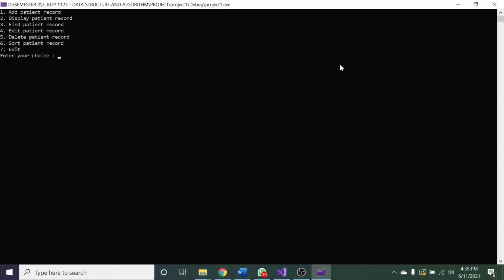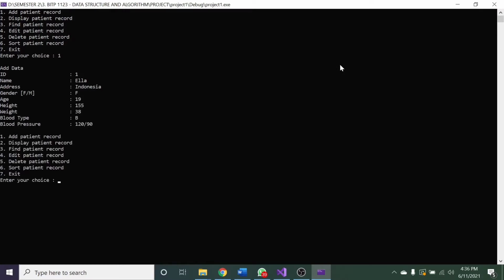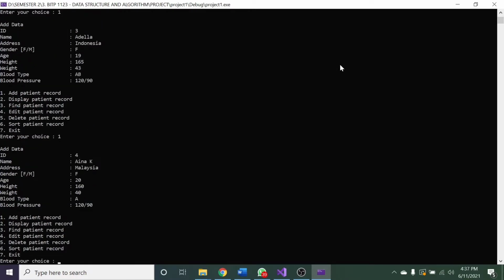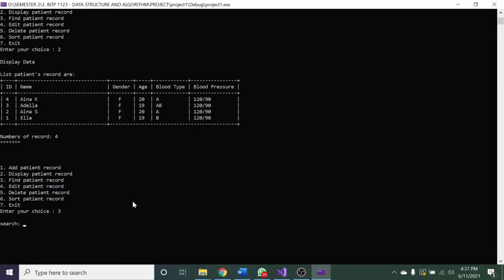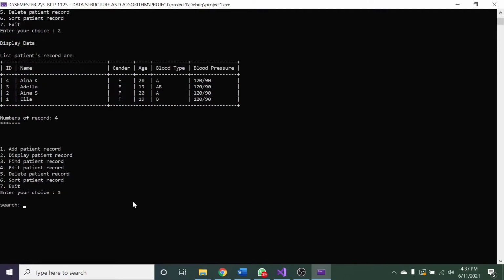First, let's add the patient. So we choose number 1. Now let's display the patient record. So we choose number 2. This is the list of the patient records. There are Ella, Aina S, Adela, and Aina K. The number of records is 4. Let's find the patient record. Enter number 3 and search for the ID, like find for number 2.